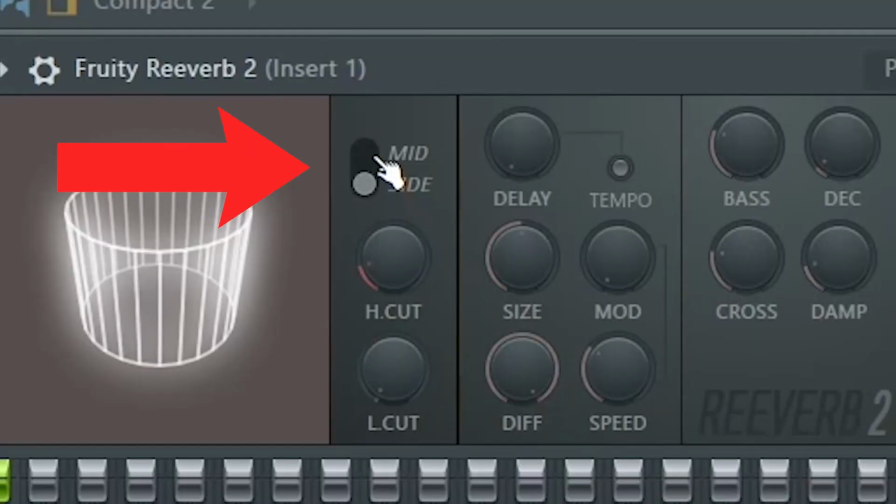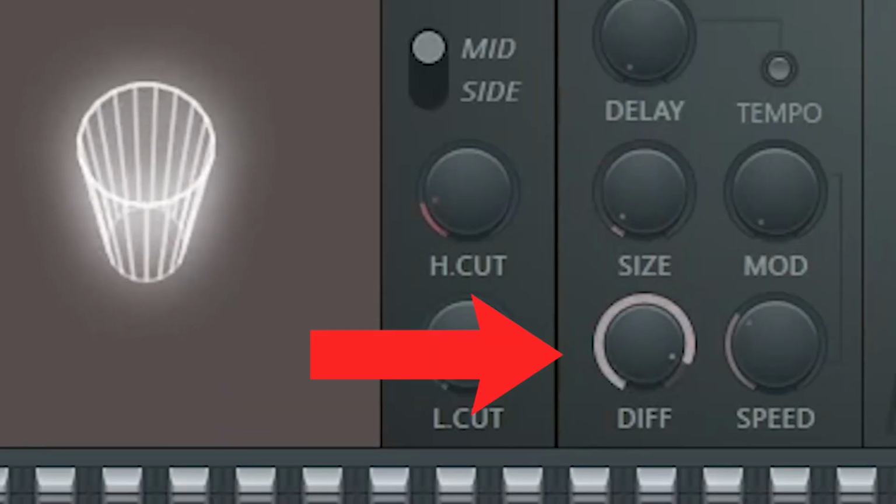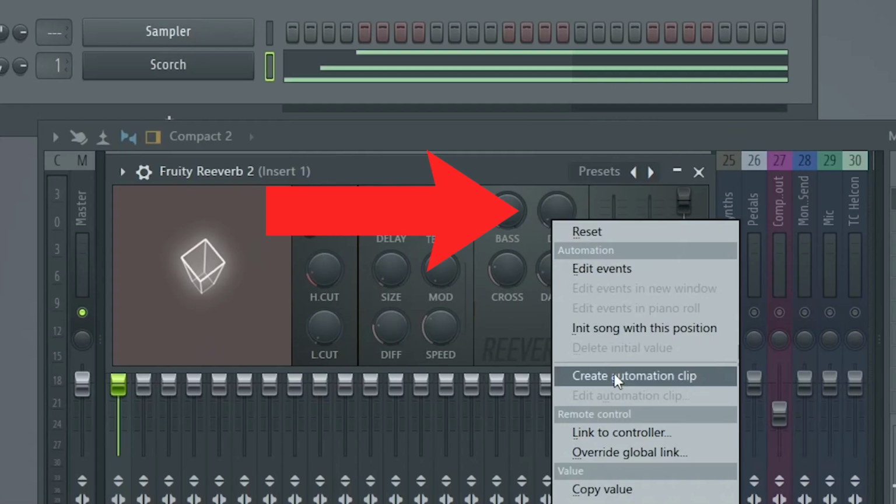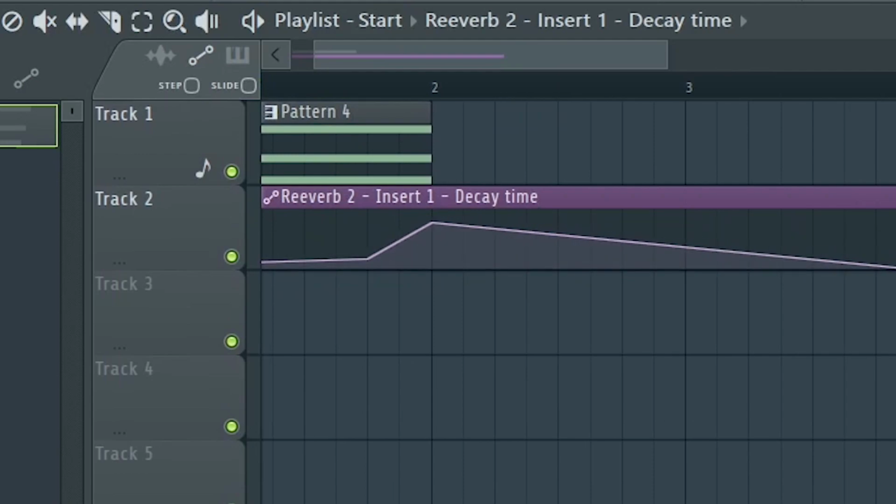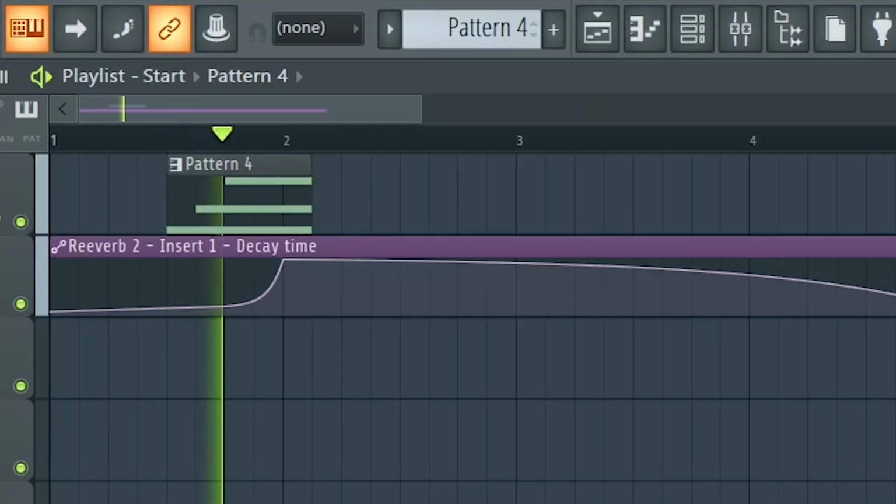Use mid-side mode to make the reverb more mono. Change the diffusion to a square. Add automation to the decay to get that Space Echo Travis Scott vibe. And boom, you just made a $1,500 reverb all for free.